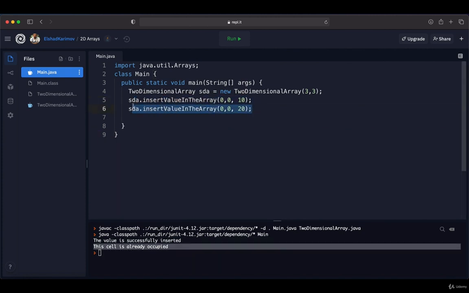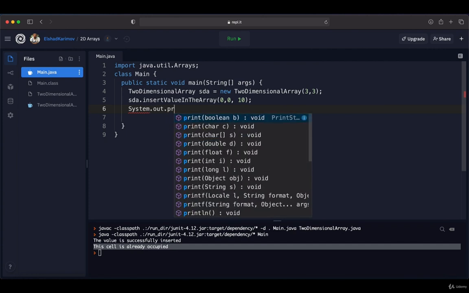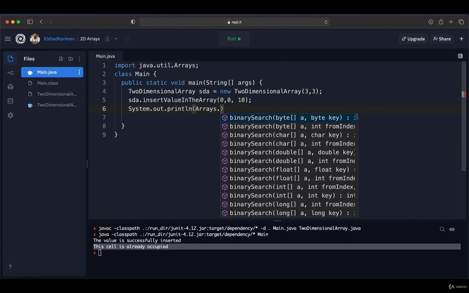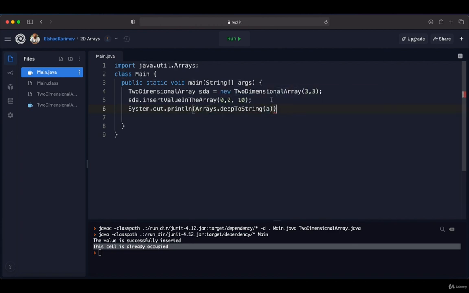Now after insertion, you might be interested in how our array looks. So in this case, I'm going to use the Arrays library to print out the two-dimensional array to the console. It's going to be System.out.println, Arrays.deepToString method. As we said before, this method is useful for printing out a multi-dimensional array to the console. So if I run our code one more time, you see that after the message, it's going to print out this two-dimensional array to the console.